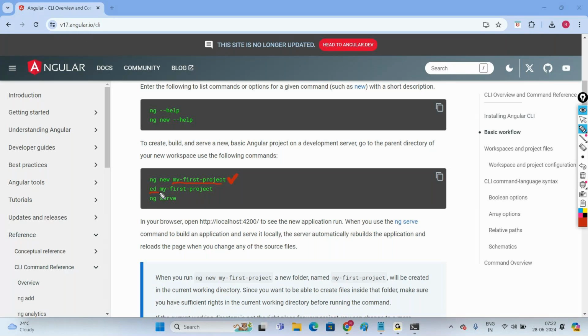Open that folder here: cd my-first-project. Once we open this folder, we have to use the command ng serve. ng serve is used to compile and run our application. And once the project is compiled successfully, we have to open the browser and type this URL: http://localhost:4200. So the Angular application will be running in the live server, on port number 4200. Right? Now let me show this part.